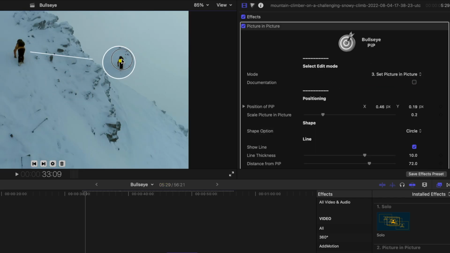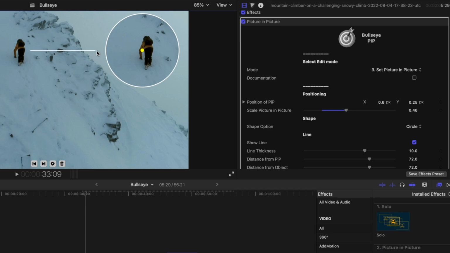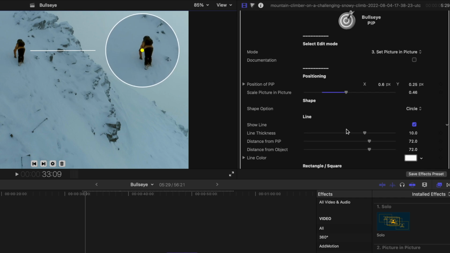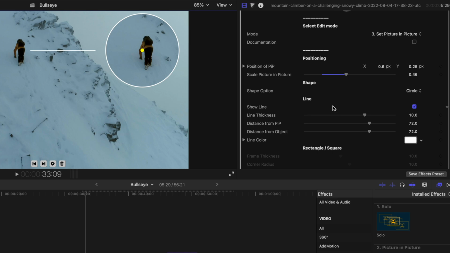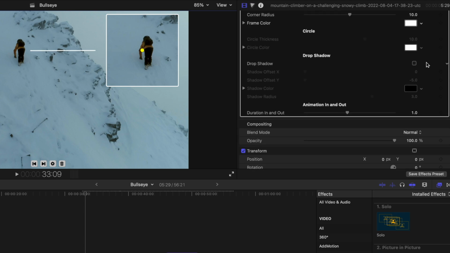Now that we have our zoom set, we can change the set picture in picture effect. So now we can actually click and drag our picture in picture effect up here to the top right corner. We can scale it so we can make it a lot larger, and you'll notice how this line dynamically shifts as we scale it. So if we shrink it down, the line gets longer, or scale it up, it gets smaller. So I really like that added little feature. Then on top of that, we can change the shape. We could go in and enable the show line or disable that. We could change the line thickness. Scrolling down, we can enable stuff like a drop shadow, which I really like.